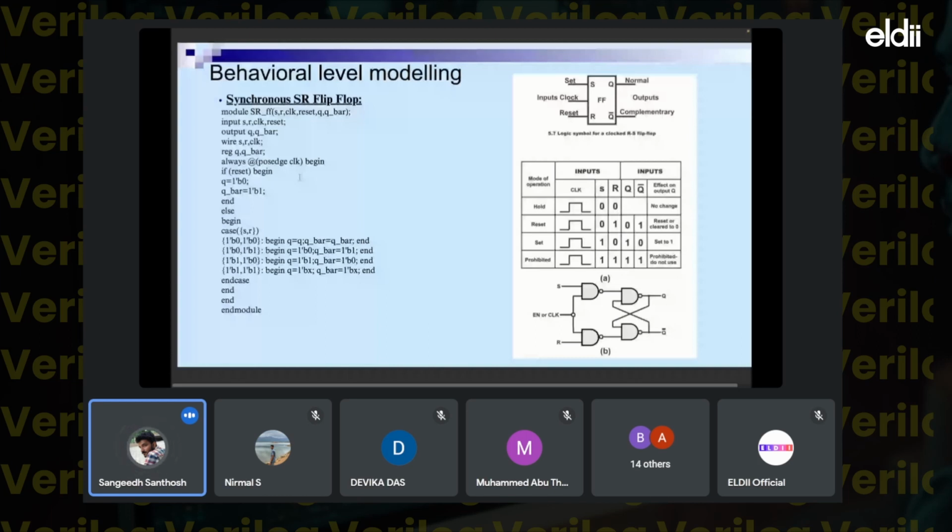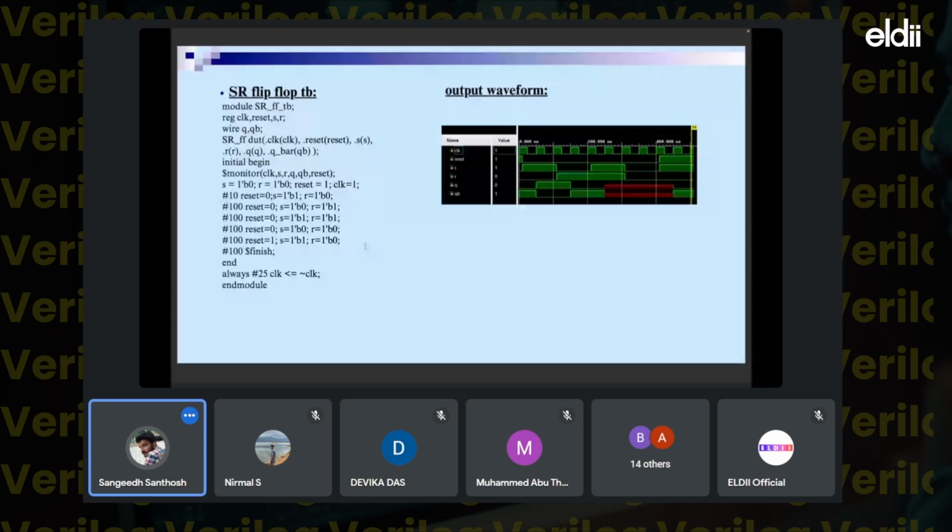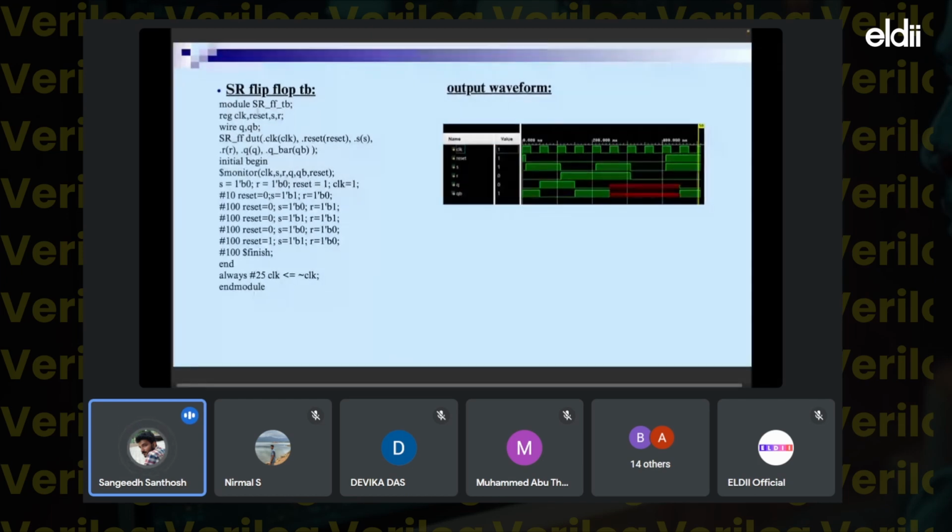Okay, now we are going to explain the test bench, how to write the test bench. Likewise, whatever we wrote for the full adder or half adder module, then SR_FF_TB. Whatever inputs we have written in our design code will be reg here, and whatever outputs we have written in our code will be wire here. Then I am instantiating our design module inside our test bench.